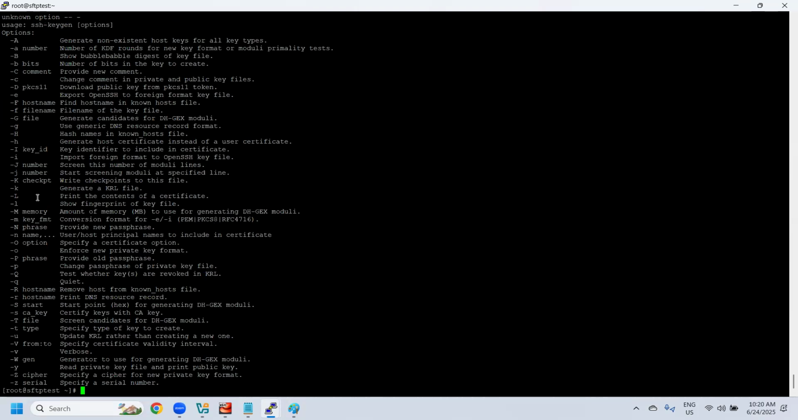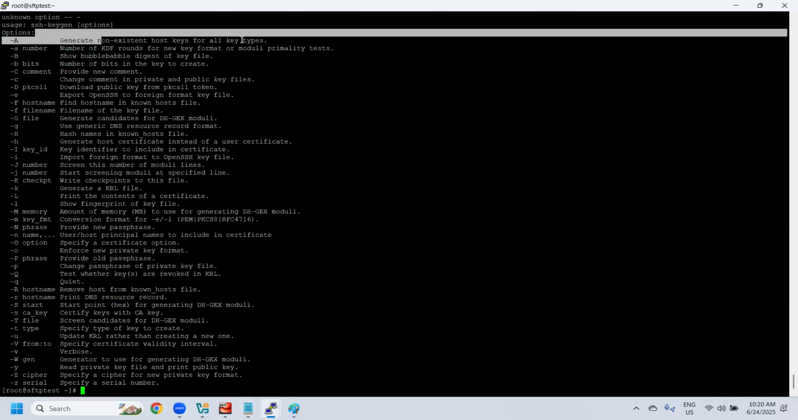See, these are all the options we have for the ssh-keygen command. -A means generate non-existent host keys. -B means show the fingerprint. -t is the type of authentication, whether RSA or DSA, and the key format and everything we can specify.